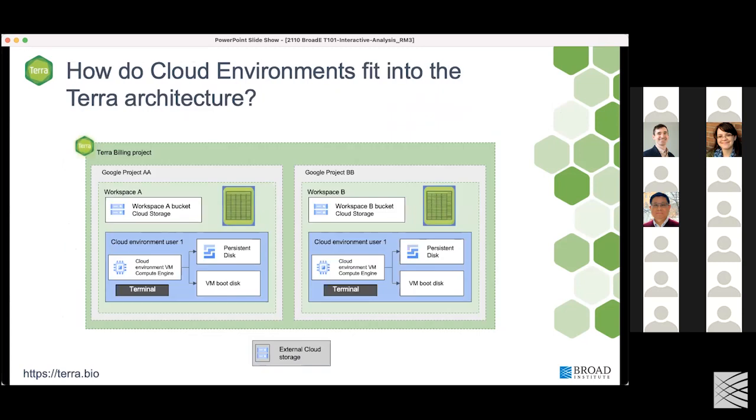This diagram is just to give you a sense of how cloud environments fit into the Terra architecture. Some of this is going to be a little more clear later when Ali follows me with more about how billing and cloud computing components fit together into the Terra architecture. For now, assume that you as a Terra user are working under a billing project, which for the purpose of today's workshop, everyone is.